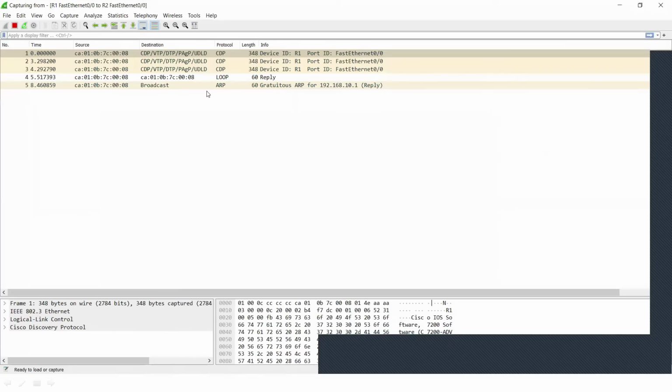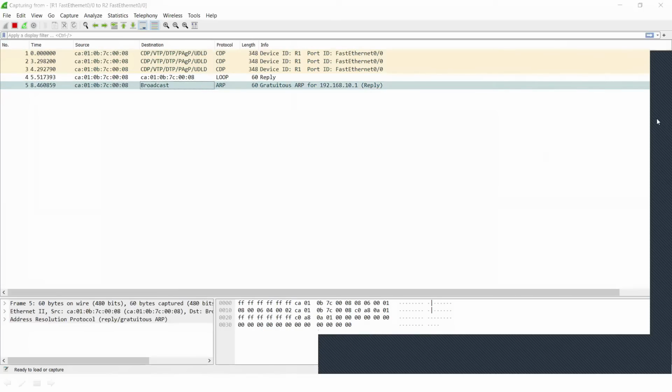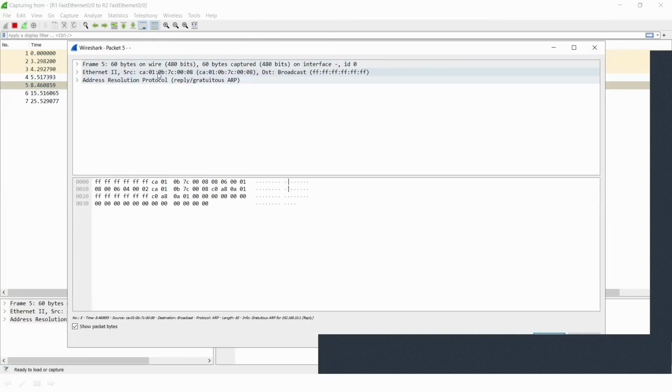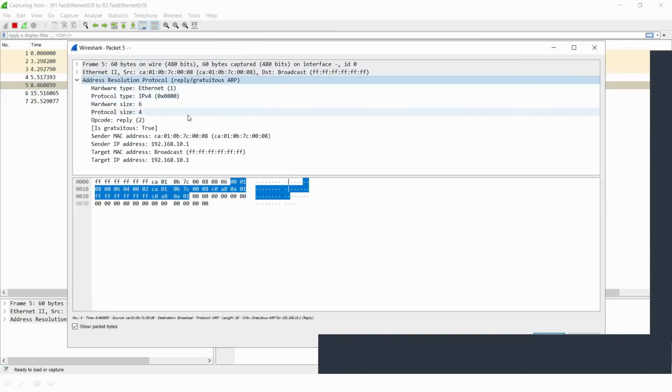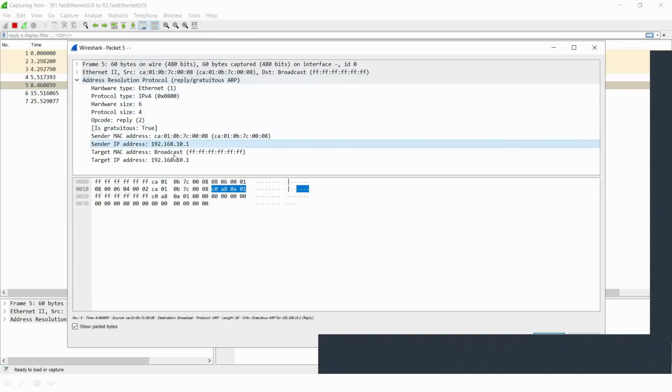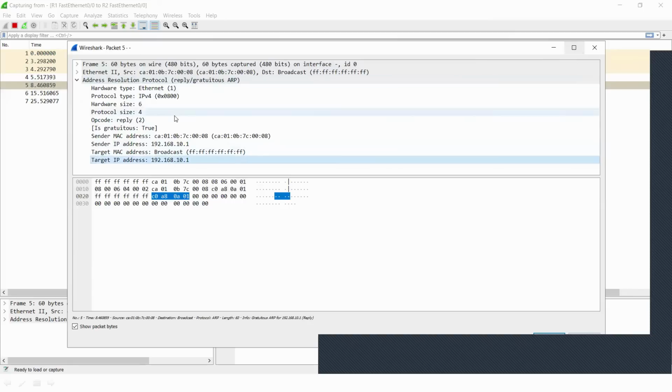You can see the gratuitous ARP is automatically generated. This is called a gratuitous ARP. It broadcasts a packet in which the source and destination IP address are the same. If you double click this packet, you will find that the sender IP address and target IP address are the same. But we don't know the target MAC address, because this packet is forwarded to share its own MAC address information with other devices.